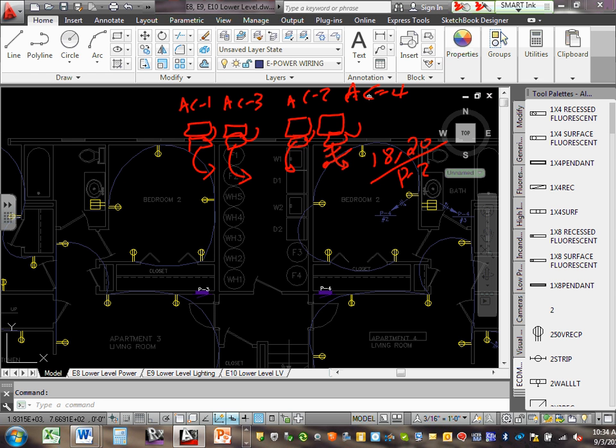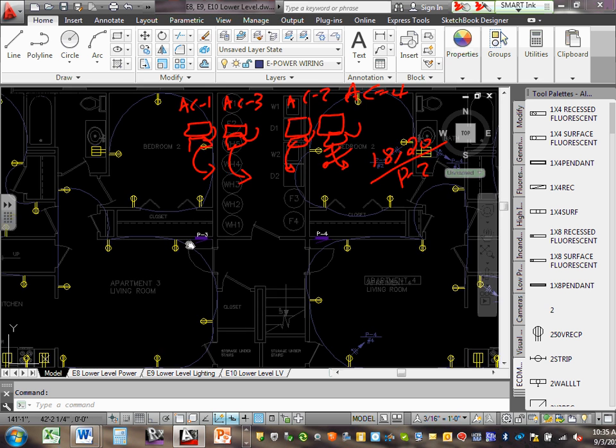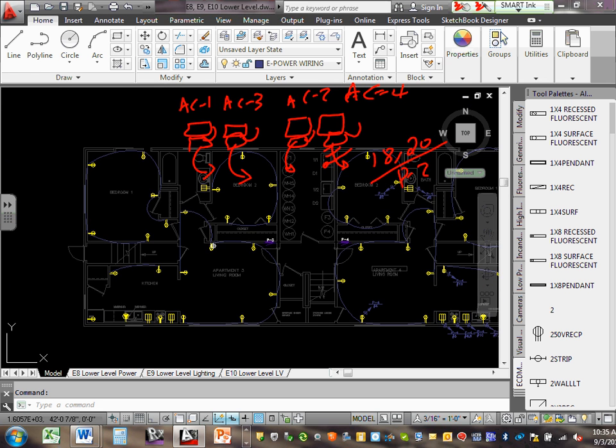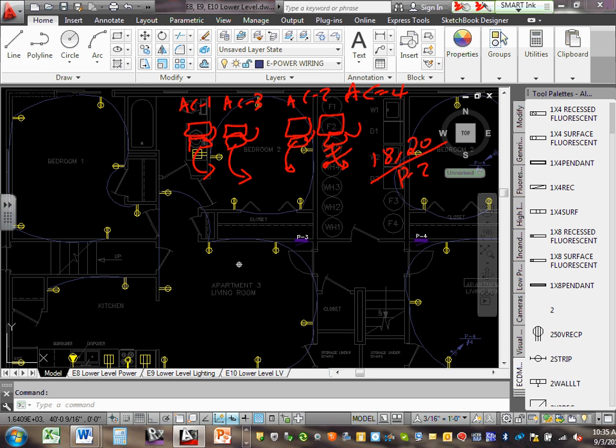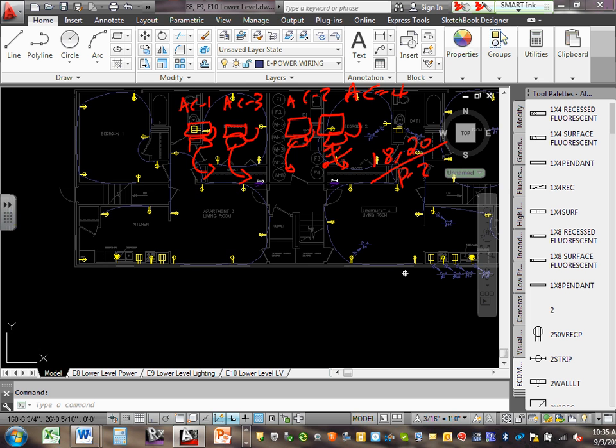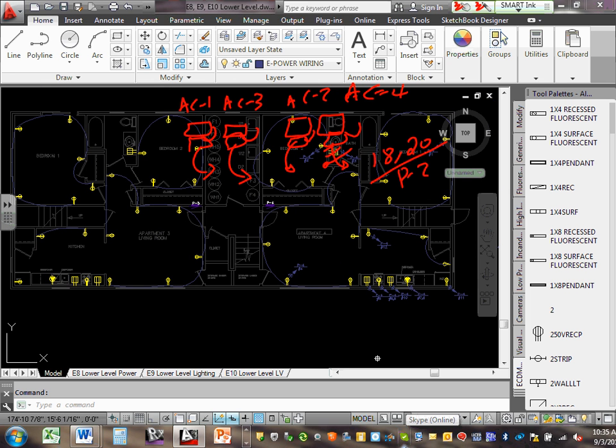Okay, one of the last things I'm going to show you is baseboard heaters in every stairway. So if you zoom in on the bottom level, guys, what I would suggest in the bottom level, I'm going to zoom into the whole apartment right in here.